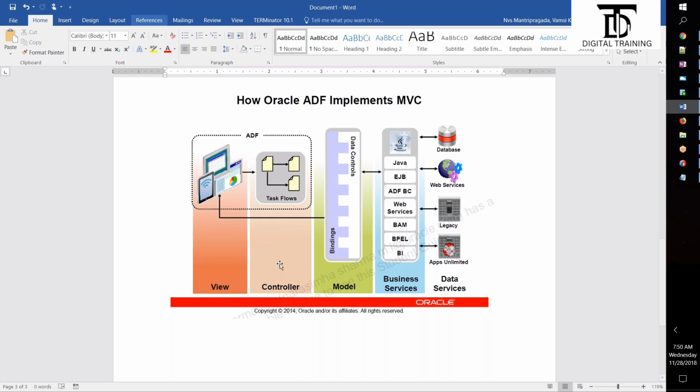Here you can build different pages, JSF pages, and page fragments. There is one more concept called task flows. I'll explain it in detail when we get there. Task flows control the flow between different pages in a system. So this is about the view component.